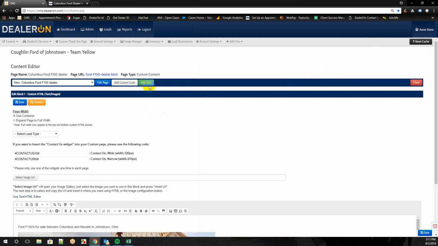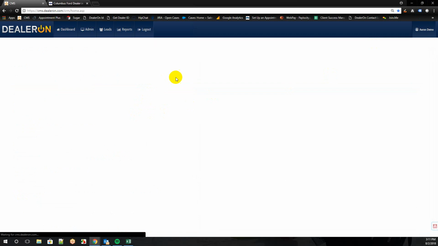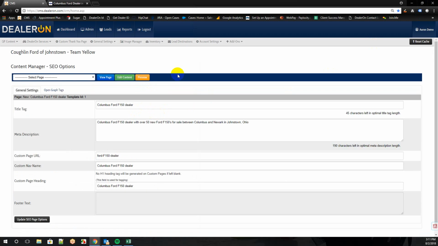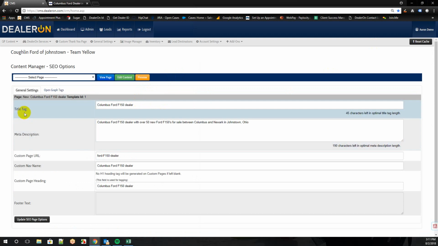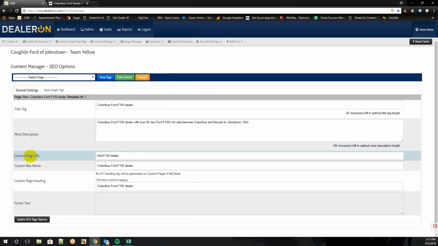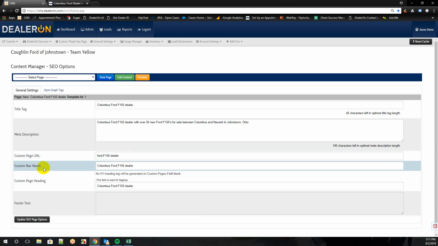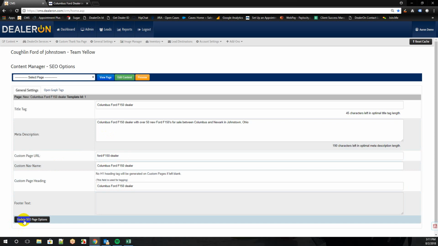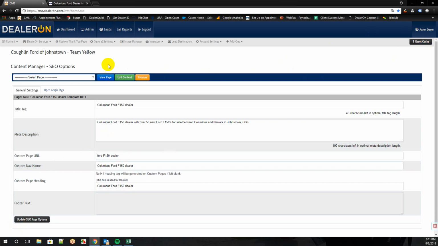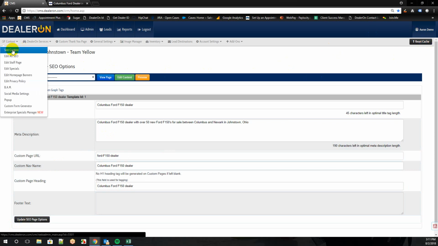And the other thing is the Edit SEO button at the top here. So this is something you guys have full access to. We'll jump into Edit SEO, give that a click. And you can actually manage this from the site content main screen as well. We'll show you that here in just a moment. But from here, you guys have the access to edit your title tags, your meta description, your custom page URL. So if at any time you need to change that, you absolutely could. Custom nav name, custom page heading. Once you're good there, hit Update SEO settings, reset cache, and that's going to push it live. We'll jump back to the site content tab right here.